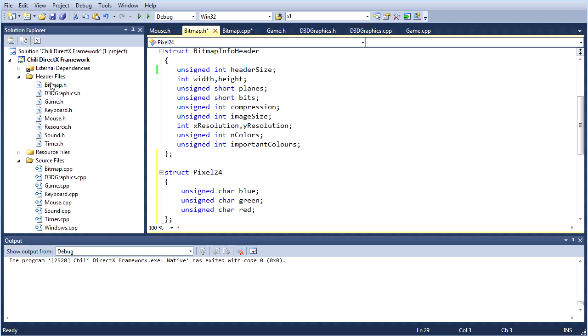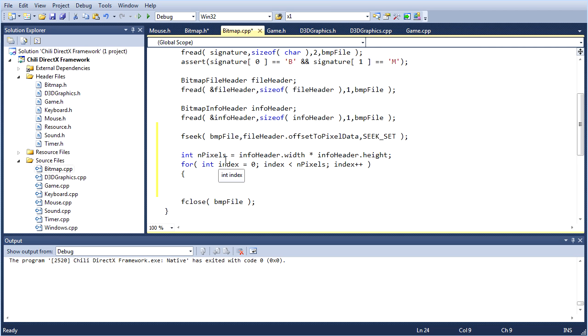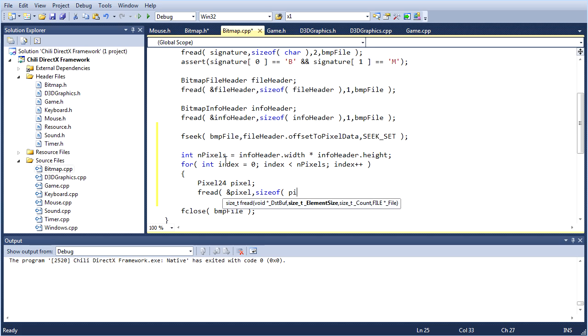Now, let's go back to here. So for every pixel in the image, we want to pixel 24 pixel. Now we're going to read, fread. Address of pixel, size of pixel, 1 pixel.